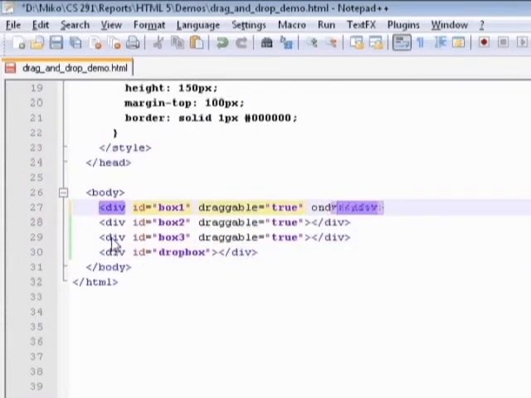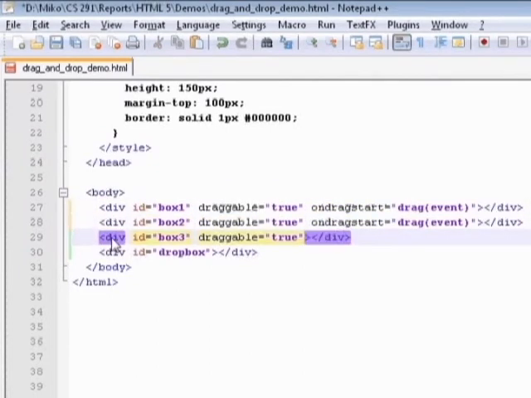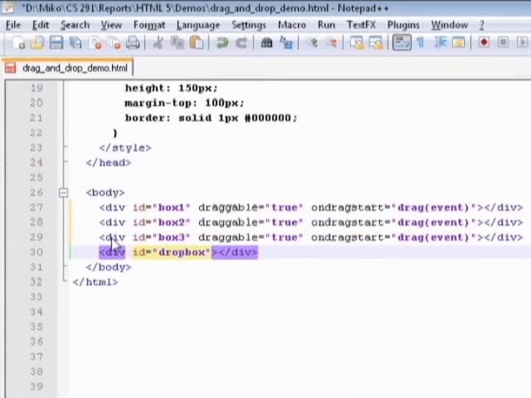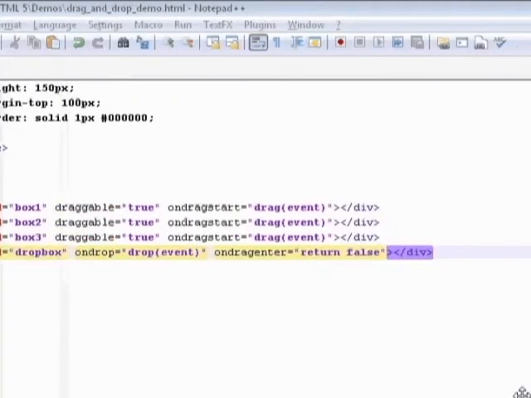To allow drag and drops, we need to assign responses to the events related to them. We can do this through the attributes onDragStart, onDrop, onDragEnter, and onDragOver. We can assign functions or scripts to these attributes. In this example, our main concern is the onDragStart, to which we assign the drag function, and onDrop, to which we assign the drop function. The event parameter is the captured event. So we'll just return false to the onDragEnter and the onDragOver attributes.